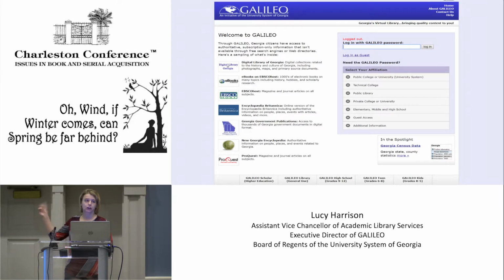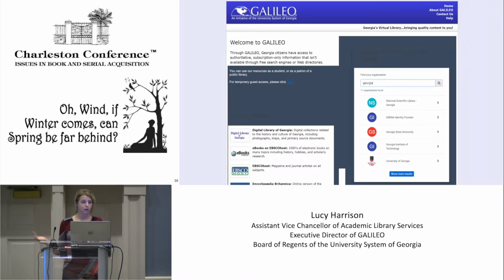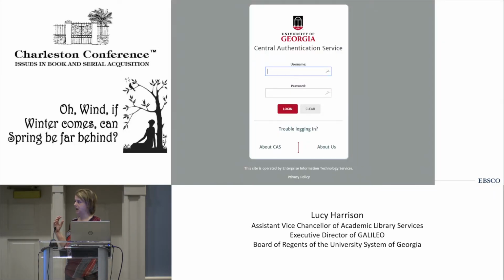So I mentioned that this is currently what our login page looks like. If you know your password, you can just log in. If you don't know, you may need to select an institution or affiliation. What it's going to look like moving forward is more like this. It'll just be a search box. You find your organization, you can type in the name of the organization or your email. It'll suggest some things that you've been to recently or things that match what you just entered. And then once you select where you want to log in as, it'll just take you to the current authentication process for that institution.